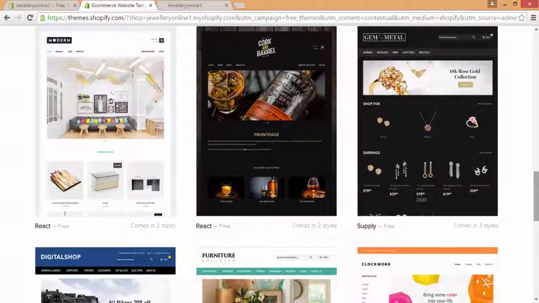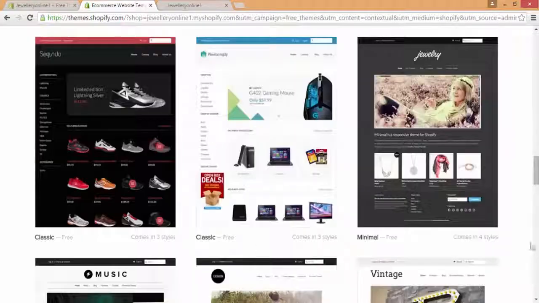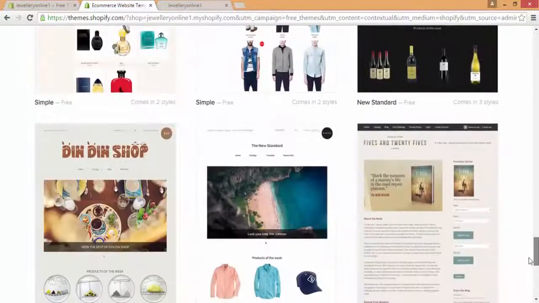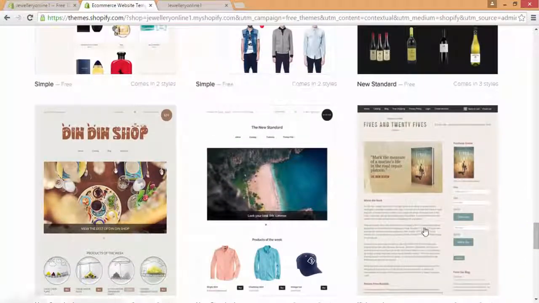So we're going to scroll down till we find a theme that we like. Let's see. This theme, for example, is very good if you have just one product on your store. So it literally models your entire store around one product. So that's a pretty good theme.